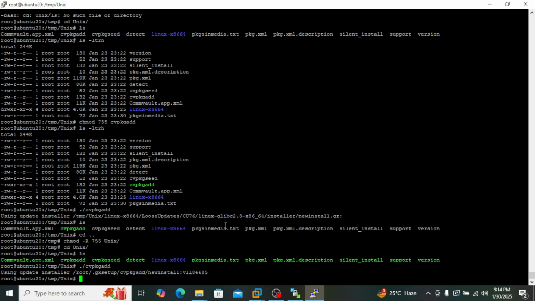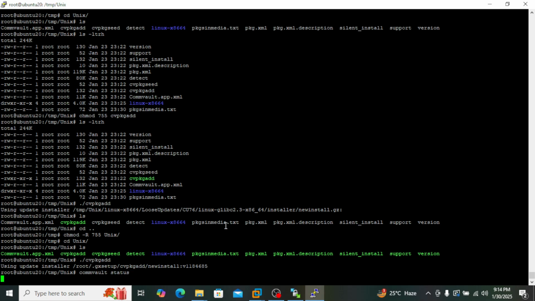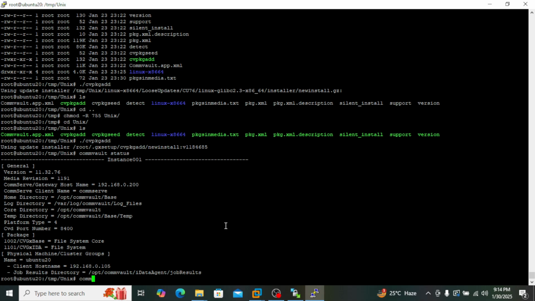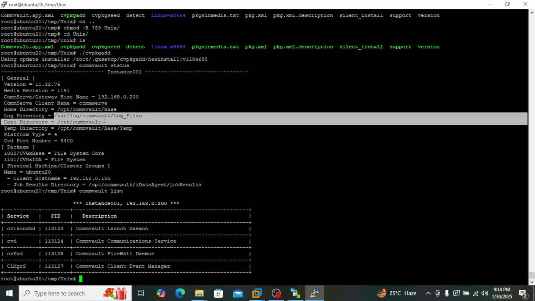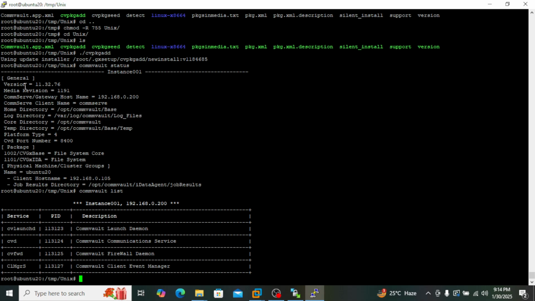If you want to see the services running, use commvault status and commvault list. These are very important commands, right? So these are all the services running, and if you want to see the config information, commvault status. So this is the CommServe IP and the home directory where the package is installed, the log directory, right? And your version. You can see the details here.